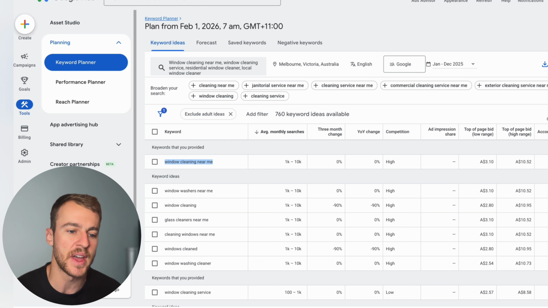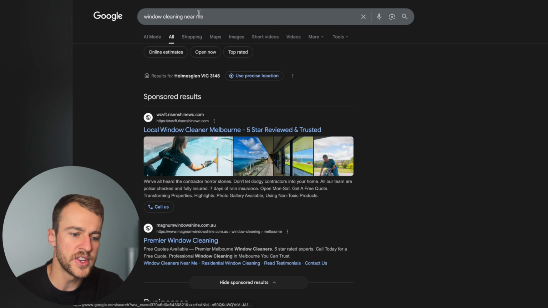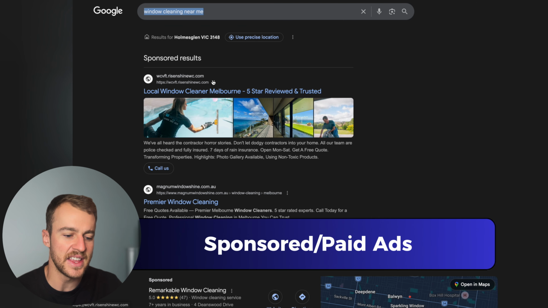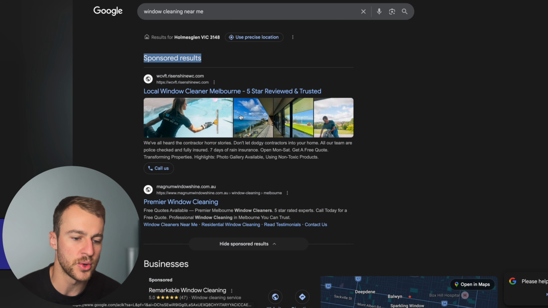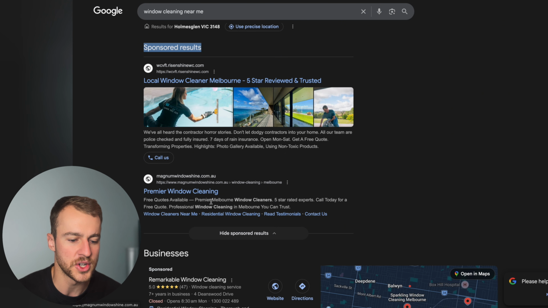And if you don't understand what that means, let me just show you real quick. So I've just pasted in this keyword here, window cleaning near me, right? And as you can see, there's sponsored results. Right here, we have two different ads. So we have one from Rise and Shine and one from Magnum Window Shine, all right?